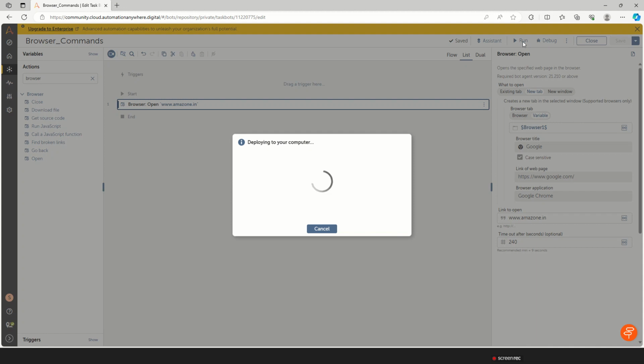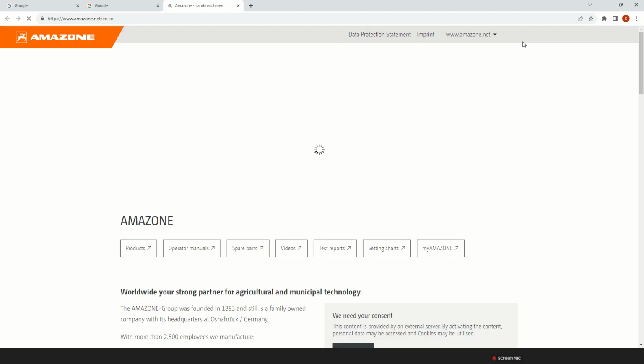So now it is going to open the amazon.in page in the Chrome browser. See, it has opened amazon.in in the Chrome browser. So this is how we need to open a new tab. Okay, now we saw how to open a new window and a new tab. Okay, so now we'll see one more option.